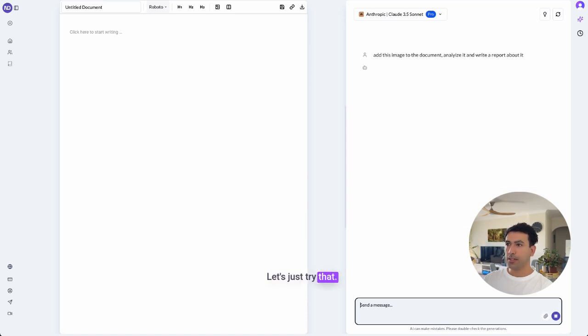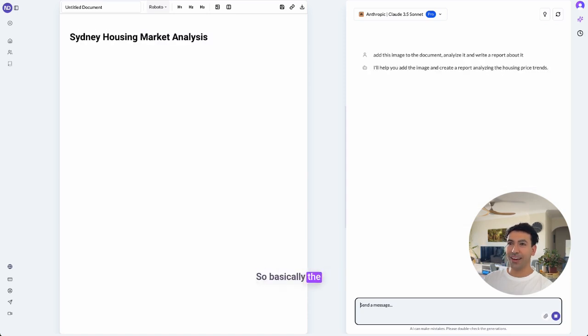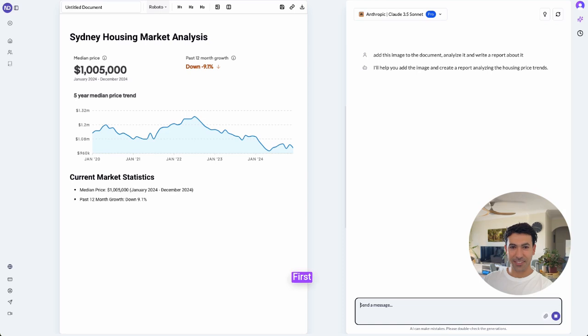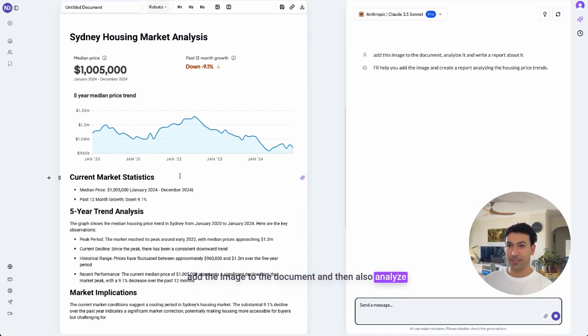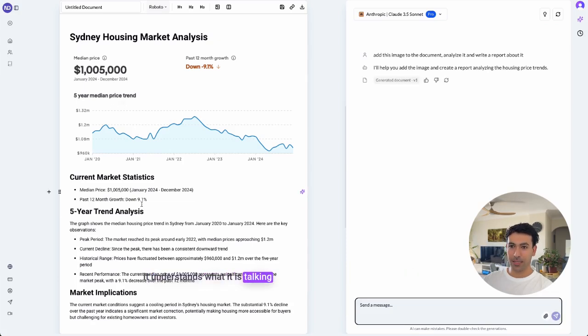Let's just try that. So basically the AI will first add the image to the document and then also analyze it. It understands what it is talking about and it creates a little document for you. This looks pretty good to me. I can bring more graphs and so on. I can just keep iterating on my document.